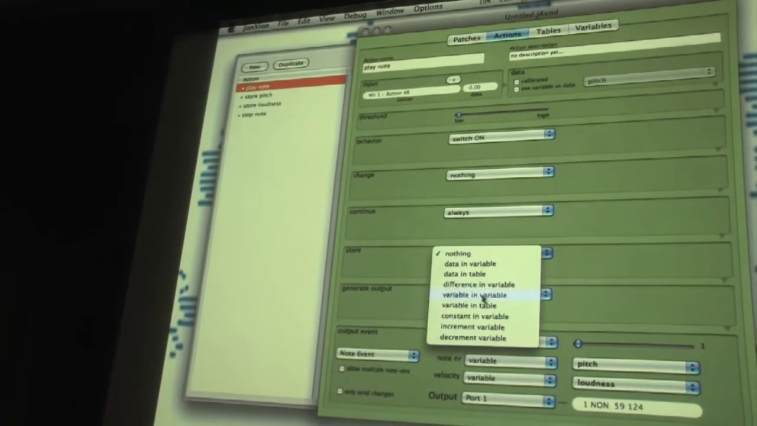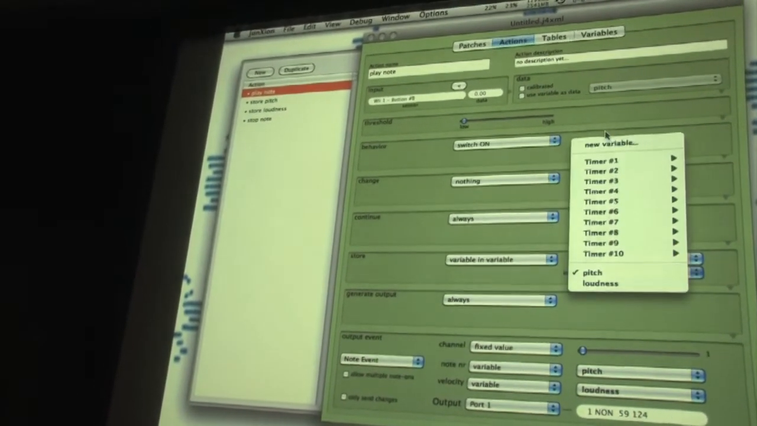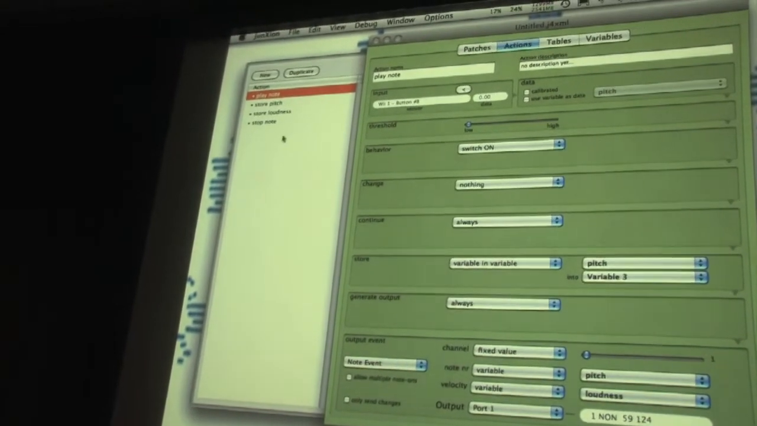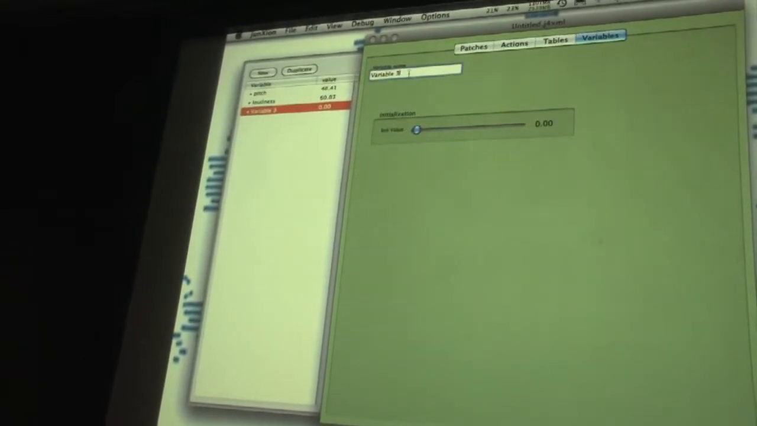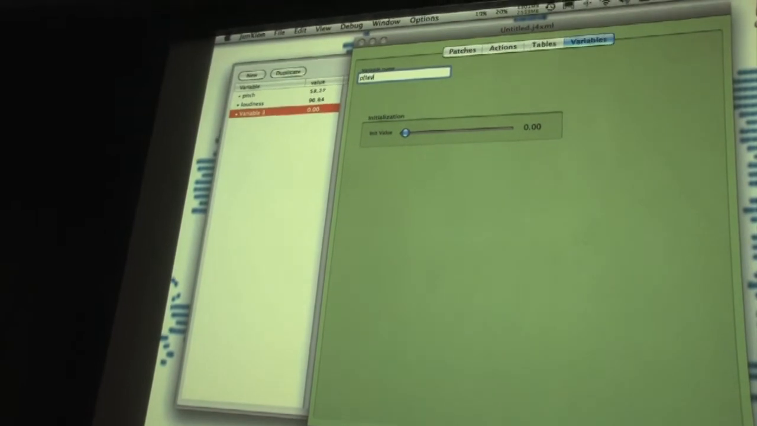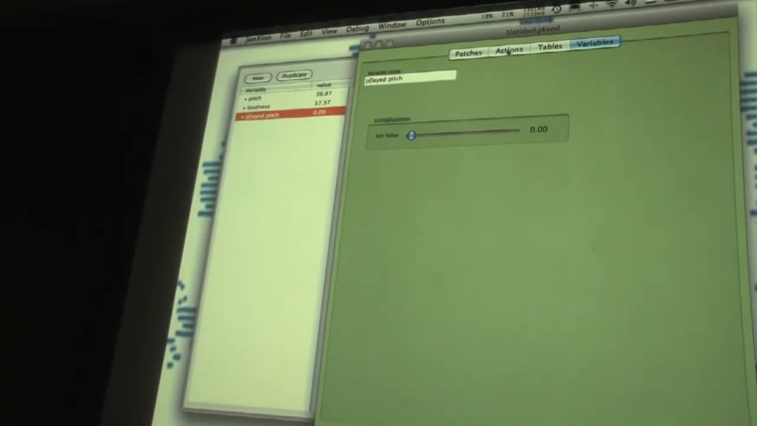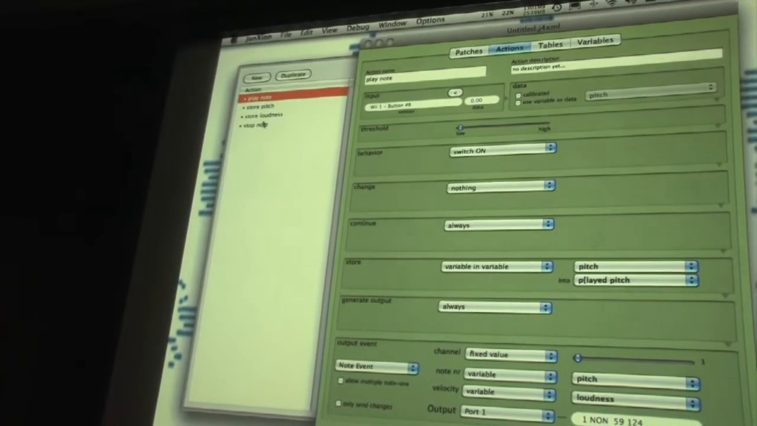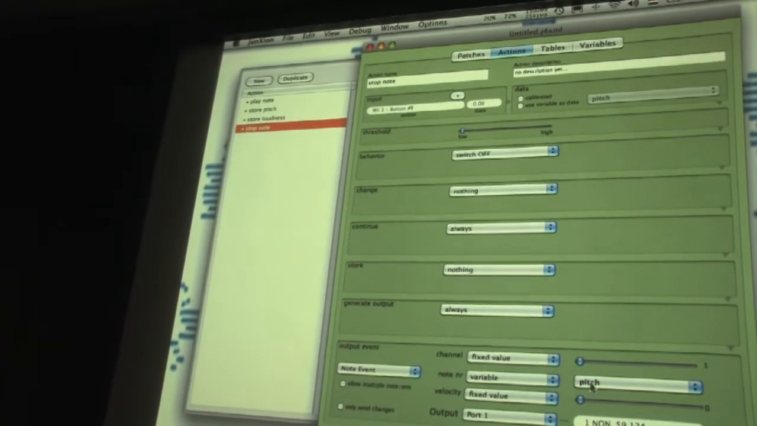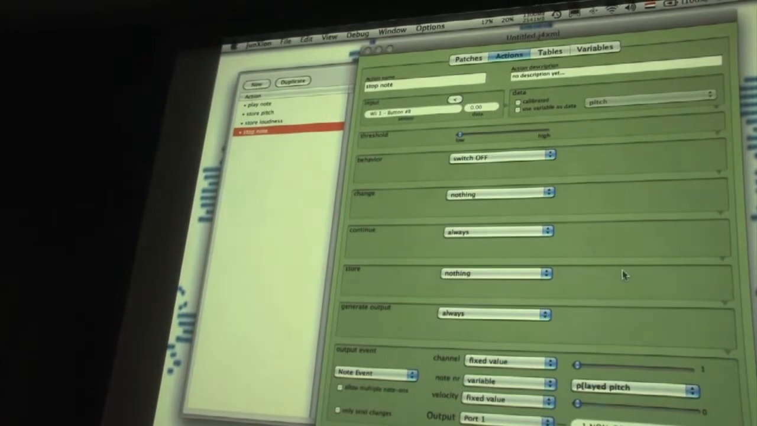That means I need to copy pitch into some new variable, which I will call play pitch. And with stop note, I will use play pitch.